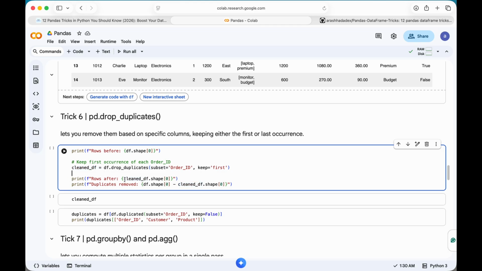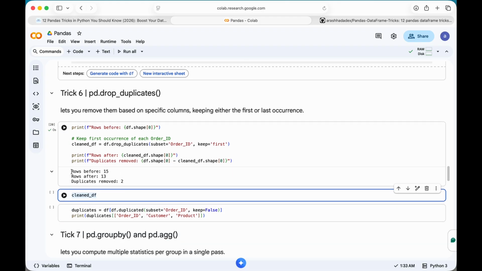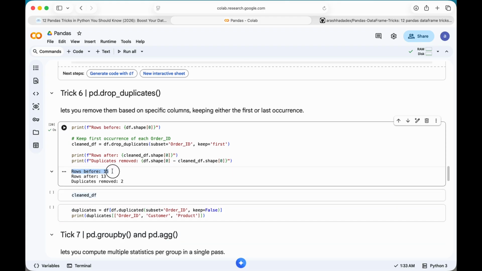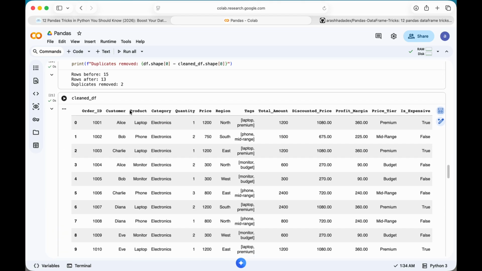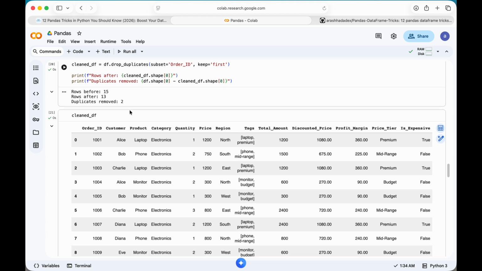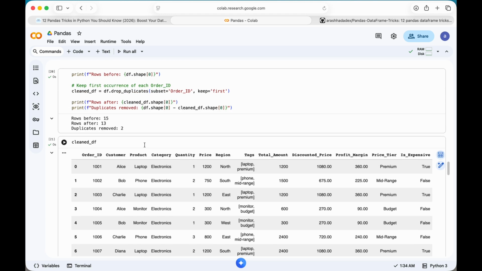We print the shape of our number of rows with our clean data frame, and then we print to see how many rows have been dropped. We run this. Here, as you can see, previously we had 15 rows. Now after dropping duplicates, we have 13 rows, and 2 rows were duplicates which we removed. Now we can print our data frame. Here, as you can see, this is our data frame after we removed our duplicates.